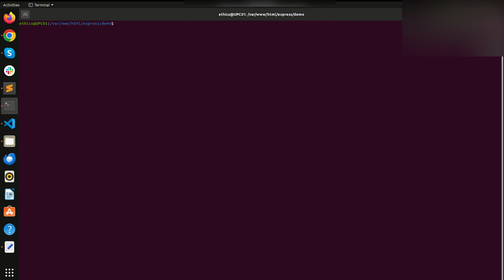First, let's start by opening the terminal. If you have Mac or Linux, you can use the built-in terminal application, or if you have Windows, you can use PowerShell or command prompt. Once you open the terminal, let's create a new directory for the Express.js project.